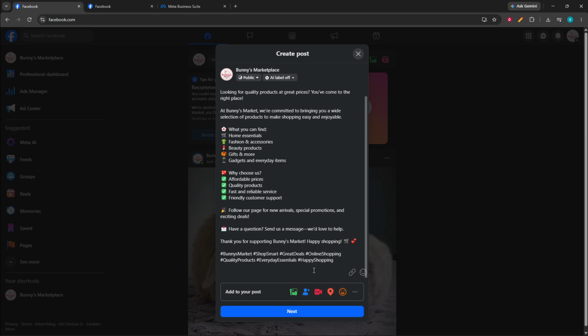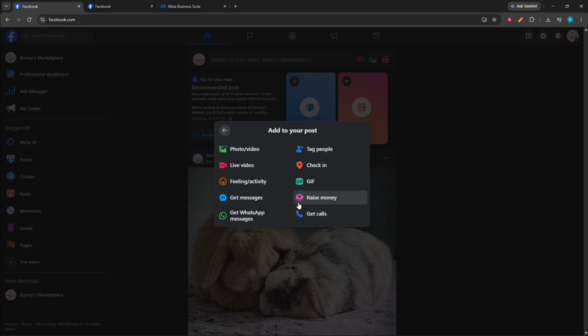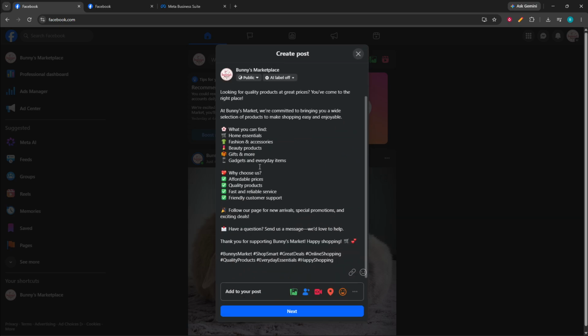If you want to see more features, click the three-dot button. This will show additional post options that may not be visible right away. Review these choices and add anything else that is useful for your post.